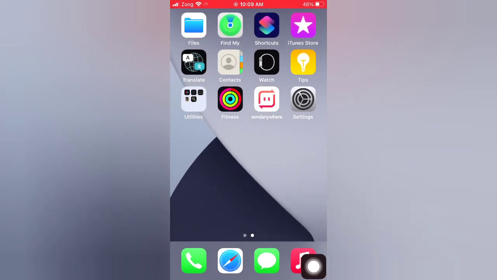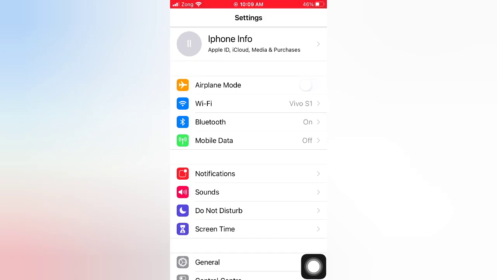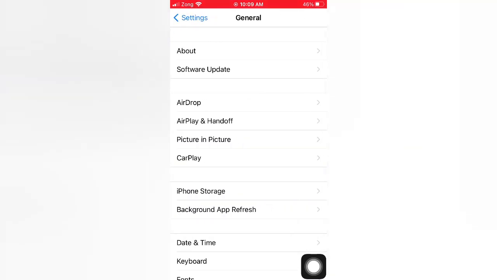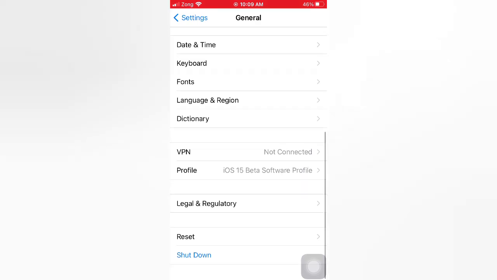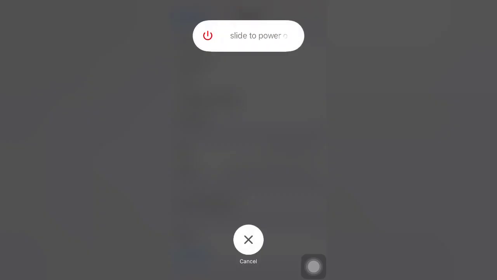Open settings app on your iPhone. Scroll down. Tap general. Scroll down. Tap shut down. Now slide to power off, slide to turn off your device. Then wait for a few seconds and turn it back on.